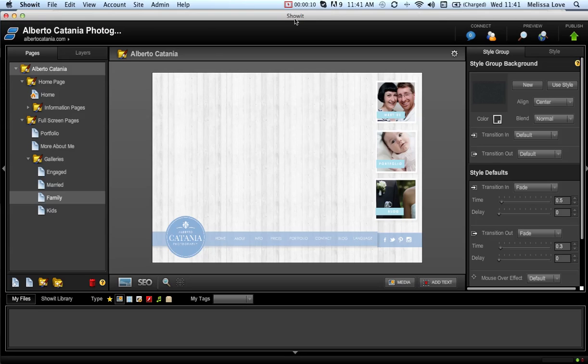It's really easy to use, and if you use anything like Lightroom or Photoshop, you'll find lots of the things inside it really familiar. So there are some main areas of Showit, and I'm going to show you what those are to start with. The first area we're going to look at is over here.